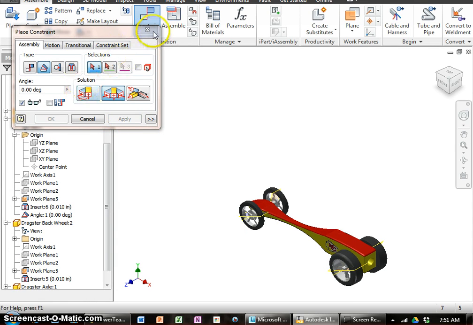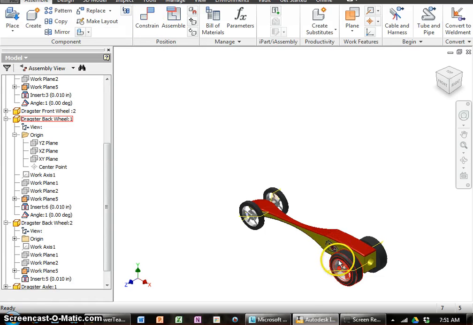Now, if you close out of your constraint panel and you grab the back wheel, now the front wheel should turn with that back wheel. Oh, wow, that is so cool.